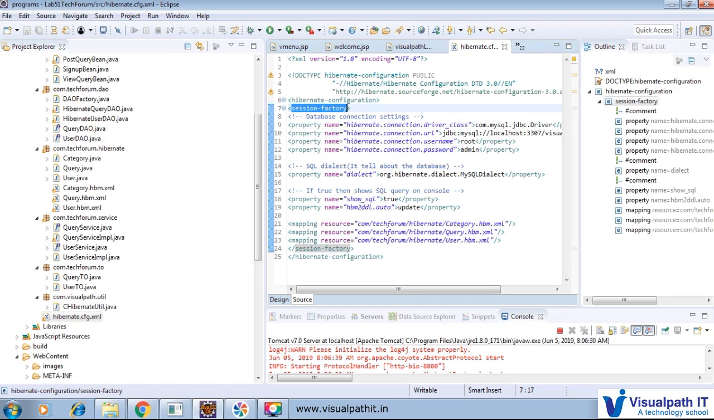After that, the SQL will be generated and shown in the console, and we have hbm2ddl.auto set to update, which means we are going to create a table, and after creating the table, whatever values are there, if we insert some new value, the table will be updated and not recreated each and every time. If you write create, then whenever the operation is performed, it will drop the table, create a new table, and push the information again.